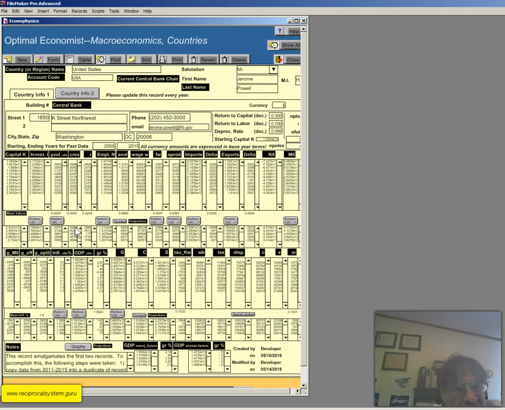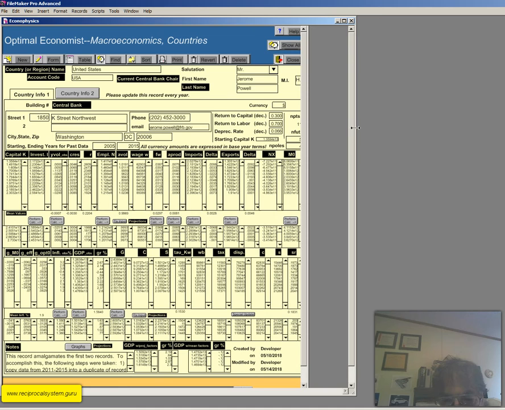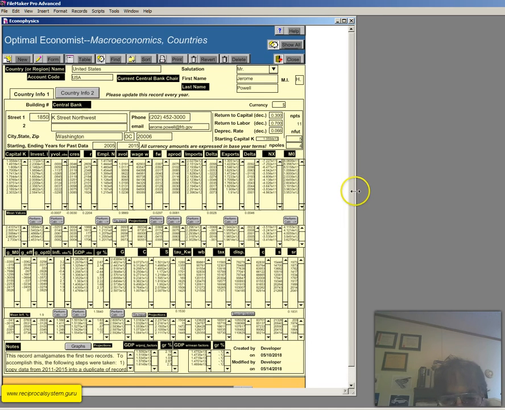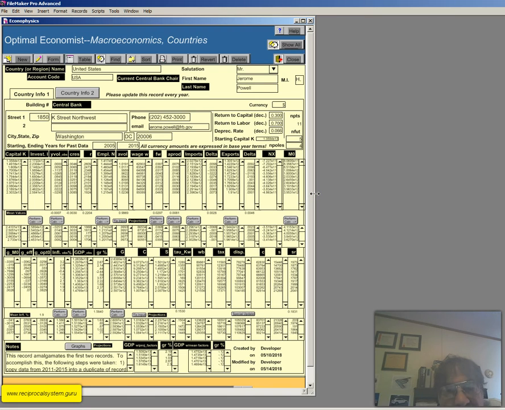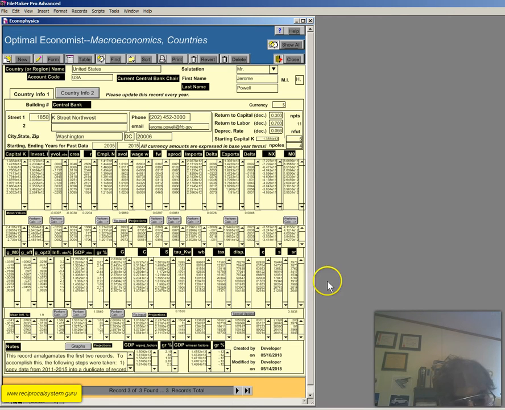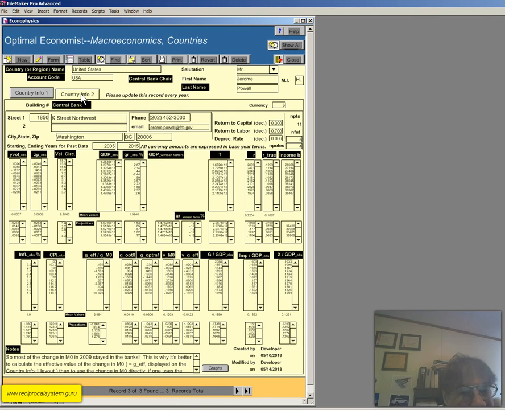So I'm going to click there. Yeah, this is kind of busy, I know. I'm going to just make this a little bit larger if I can. Okay, just move this back. Just this window just a little bit. There we go. Move this down. Okay. I've covered these fields last week, so I'm going to click on the country info 2 layout. It's a little bit less busy.